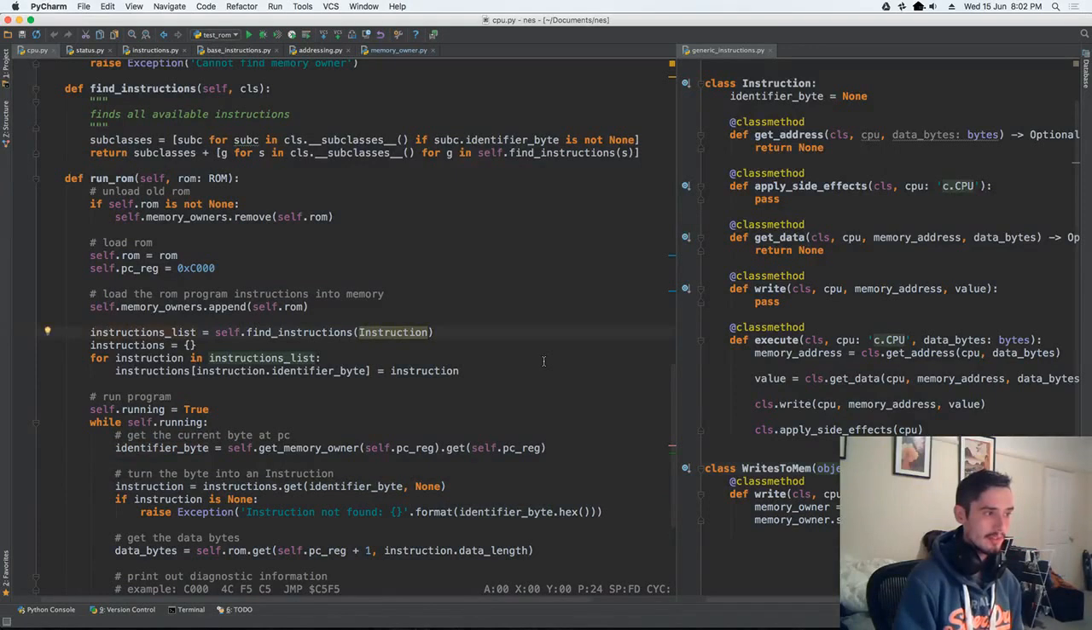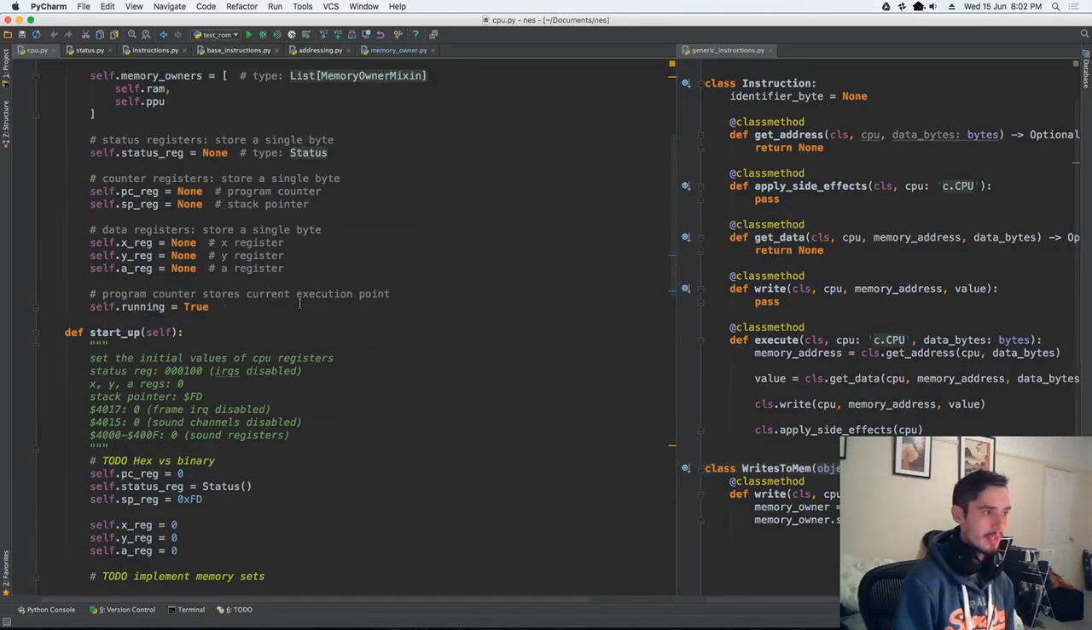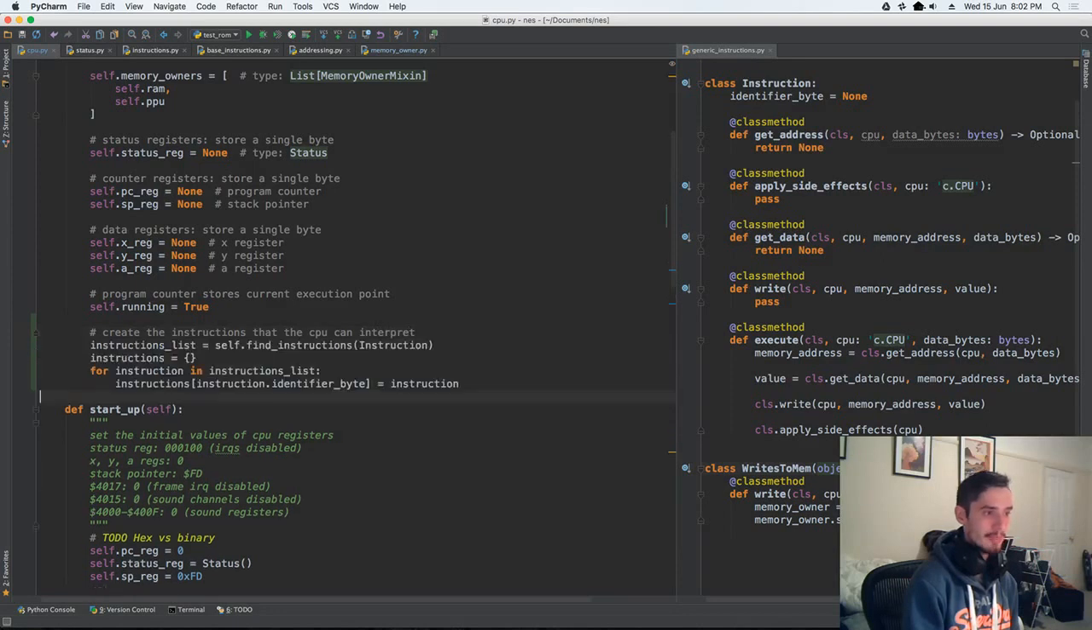So this is kind of what we're talking about here. It only needs to be done when the CPU is created. So let's just do it. We want to be creating the instructions that the CPU can interpret. The way that we do this is by iterating over this instruction-based class and finding anything that inherits from it, and turning that into an instruction that we can read.